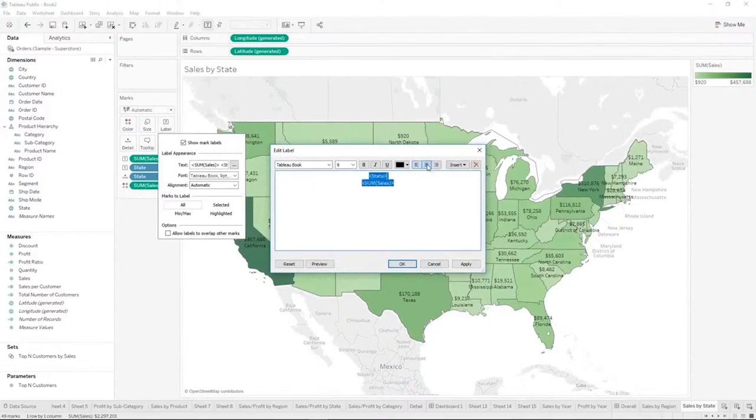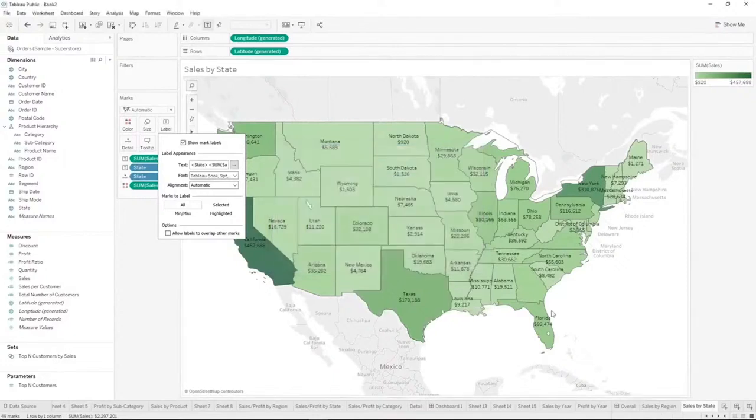I think I lost my center alignment, so we'll do that again. Hit apply, see what we think. Great. Okay, so now you can see that it puts the state on top. You can also see in some of these places where they're super close together that you can't see all of the state labels, and that's because this option here in labels is unchecked.